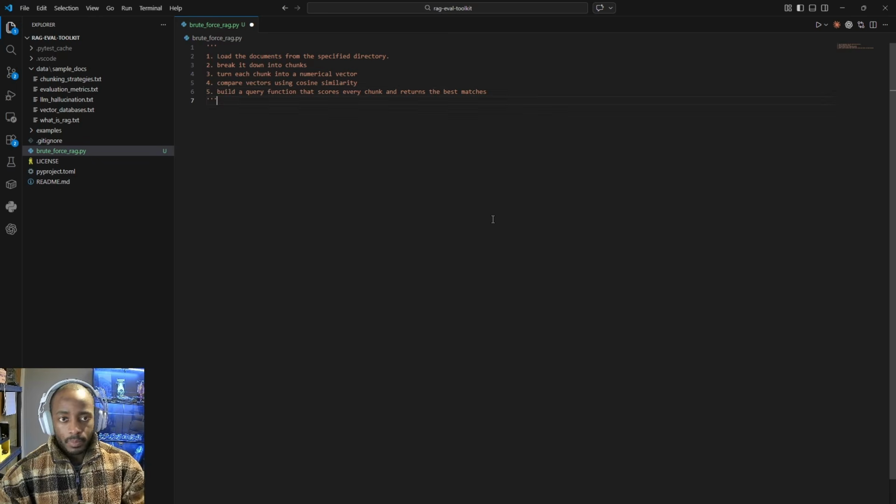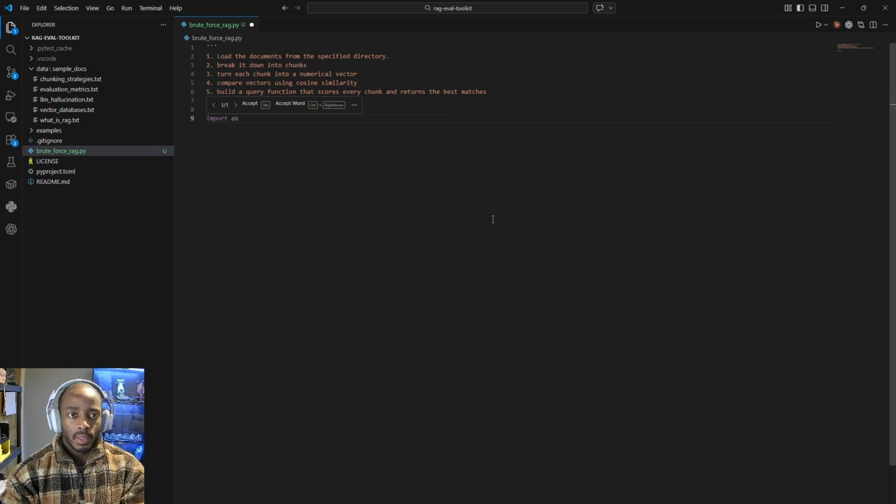Okay, so let's start with importing some, actually we'll write the functions and we'll import as we go. So the first function will be load documents, def load documents.